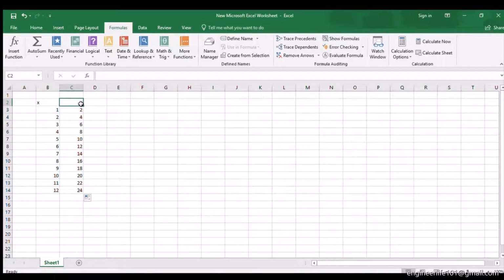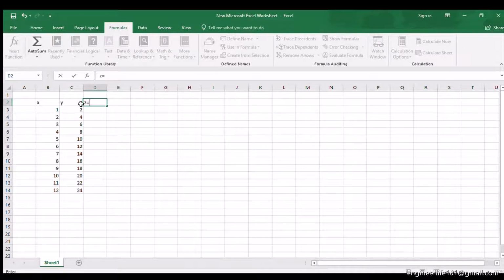I'm going to say y has the following values, and there's an equation in which we want to calculate something. Z is a function of x and y, and it has the following equation: 2 multiplied by x plus 3 multiplied by y. That is the equation for Z.